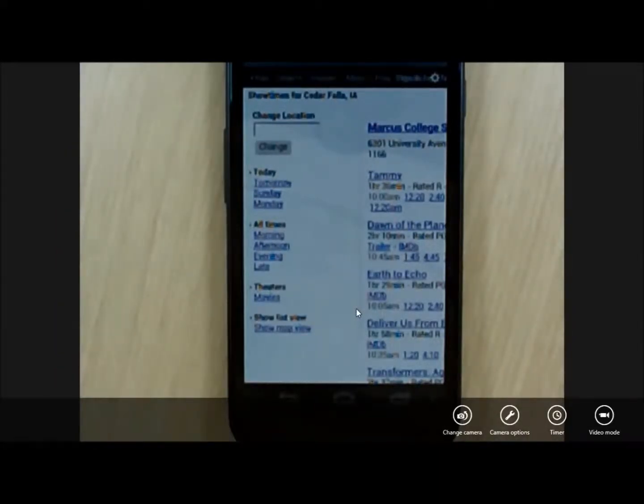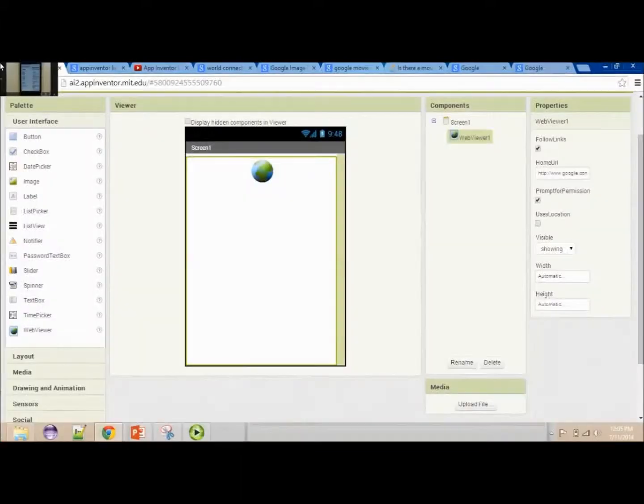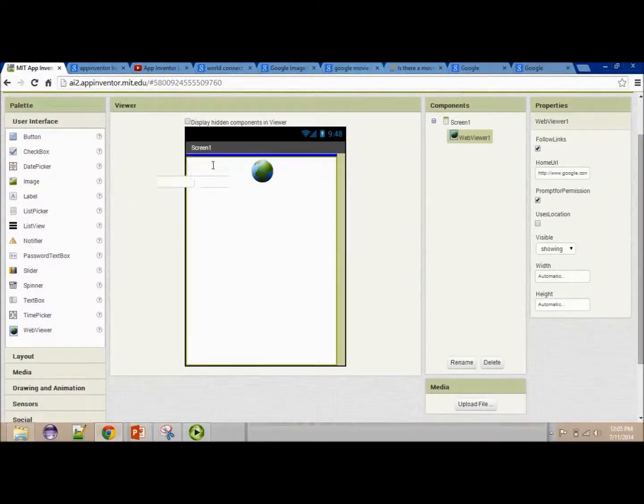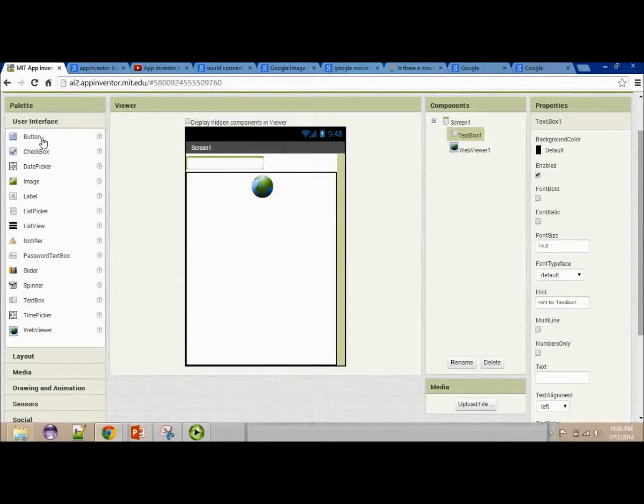But we can do more than that, right? Suppose I want to actually filter some things down. Again, this isn't really doing much for me. Suppose I wanted my app to allow me to search for a specific movie. So let's do that. I'm going to add then a text box and a button.